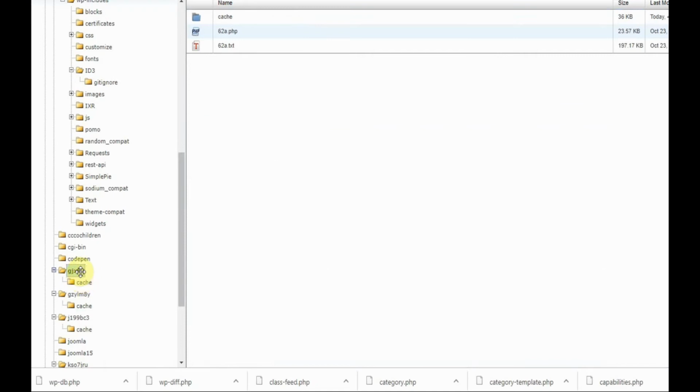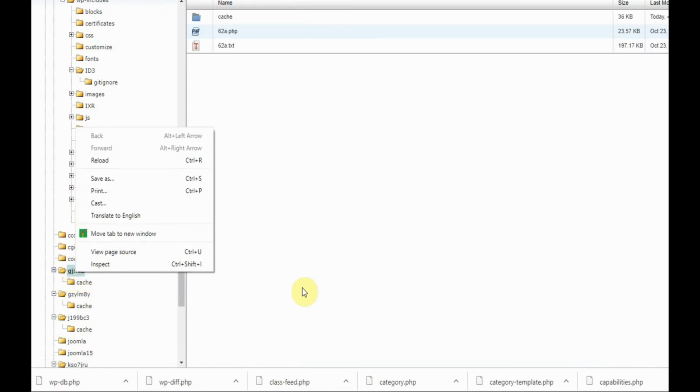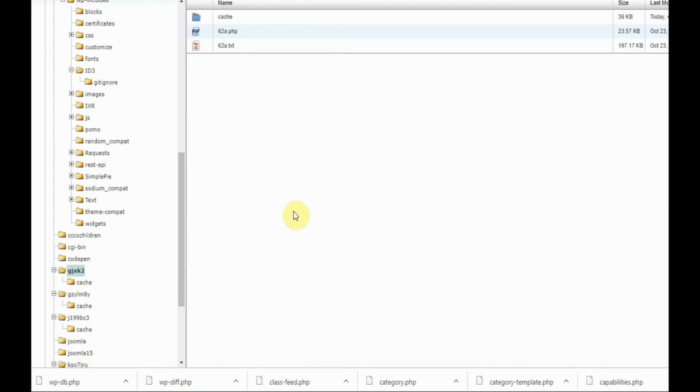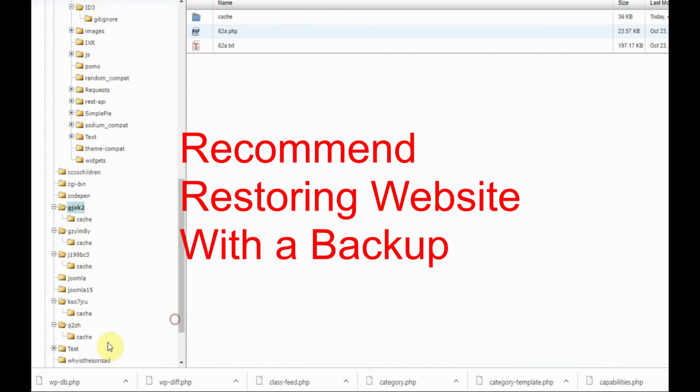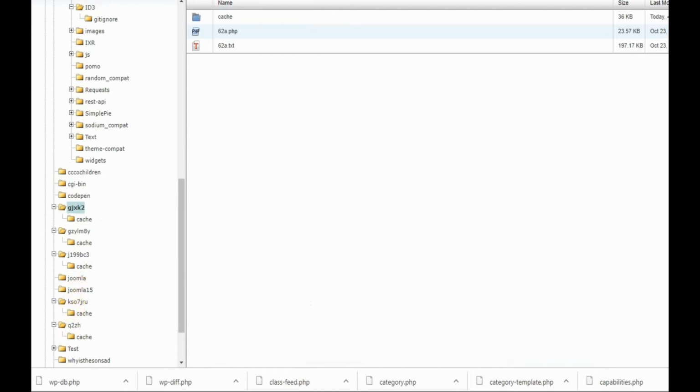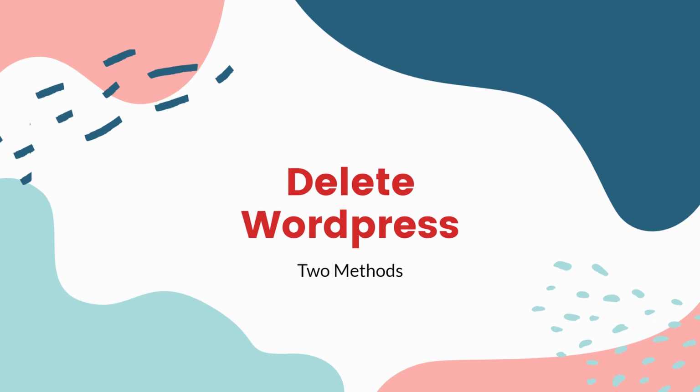Now, you are thinking, do I have to go through every folder and one by one delete the file? If you have a few, you can do so, but in this case, I think it would be best to delete the whole complete WordPress website, and use a backup. Restore it with a fresh backup. Now we're going to look at how to delete the WordPress files on your server.